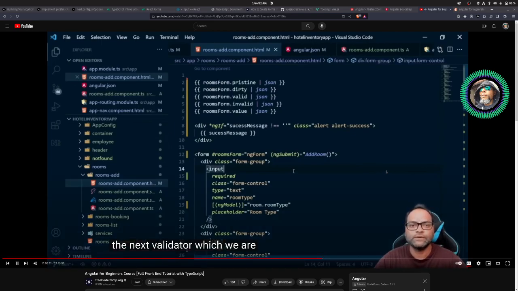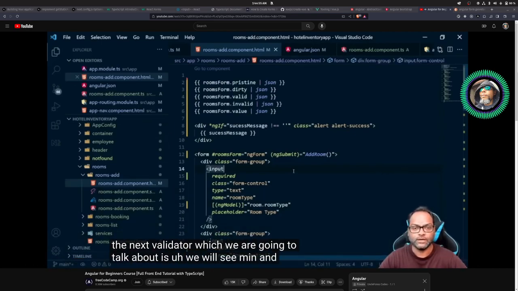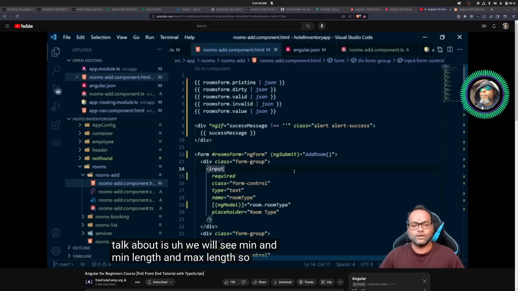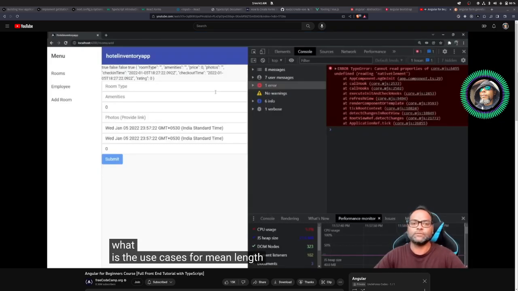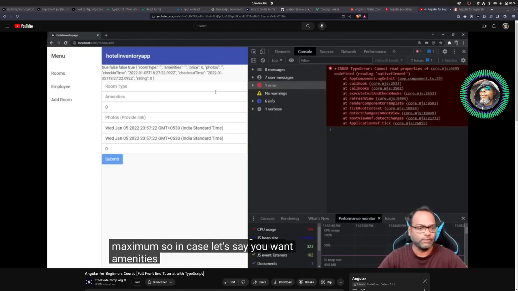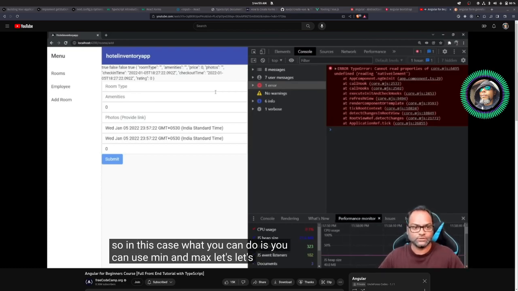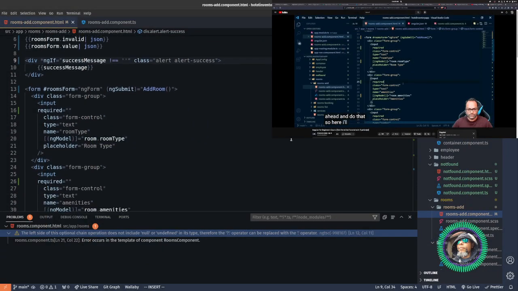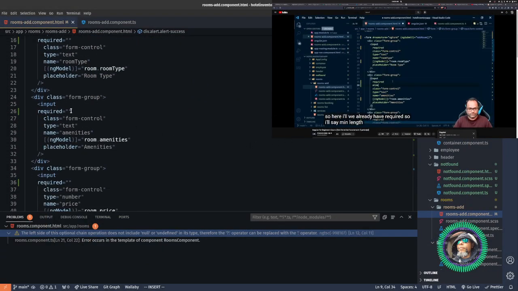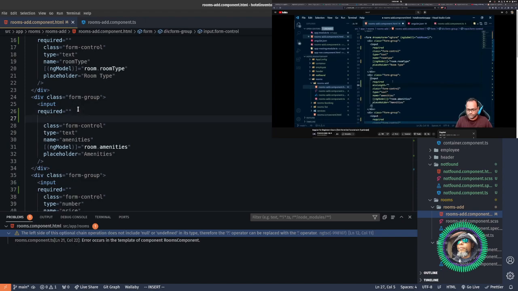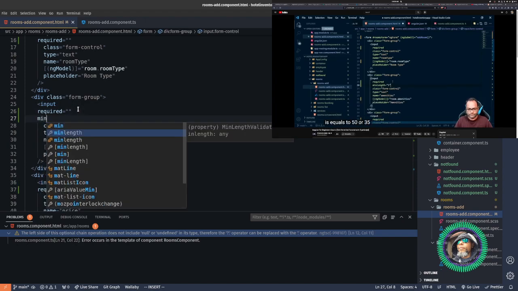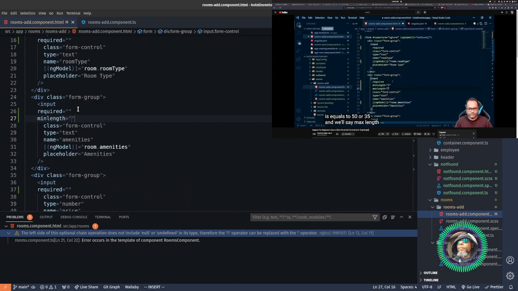The next validator which we are going to talk about is min length and max length. So what are the use cases for min length and max length? So in case, let's say you want amenities, right? So for example, let's say amenities. You want that amenities should be like minimum 5 characters and maximum 200 characters. So in this case, what we can do is use min and max. So let's go ahead and do that. So here we already have required. So I'll say min length is equals to 5, and we'll say max length is, let's make it 20 as of now.